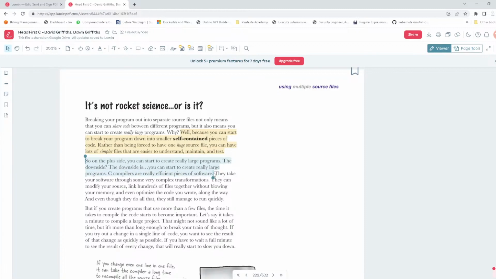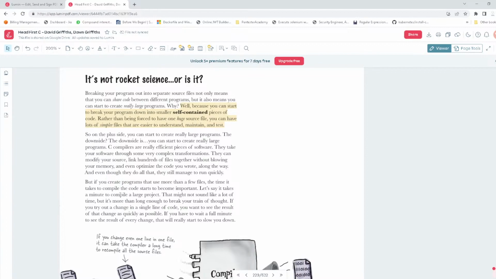C compilers are really efficient pieces of software. They take your source through some very complex transformations. They can link hundreds of files together without blowing your memory, and even optimize the code you wrote along the way, quickly. And even though they do all that, they still manage to run quickly. But if you create programs that use more than a few lines, obviously the time it takes to compile the code will start to increase. Let's say it takes a minute to compile a large project. This might not sound like a lot of time, but it's long enough to break your train of thought.